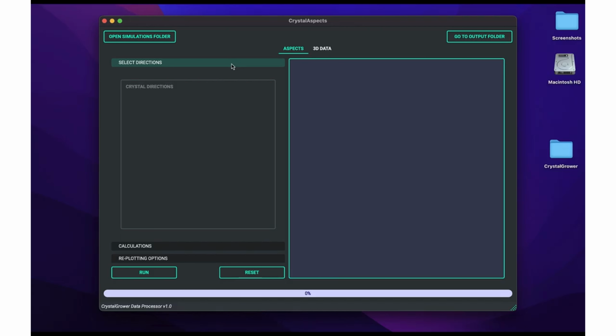Once the CrystalAspects software has opened, you will be presented with this graphical user interface, which will now allow you to analyze the desired crystal grower outputs.